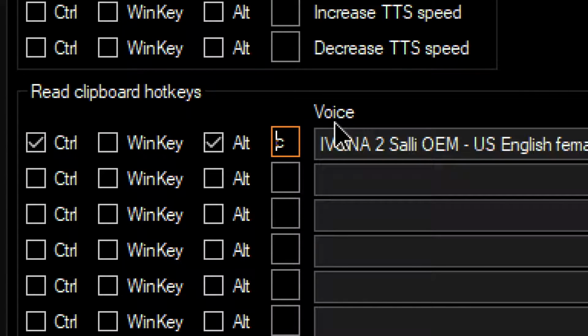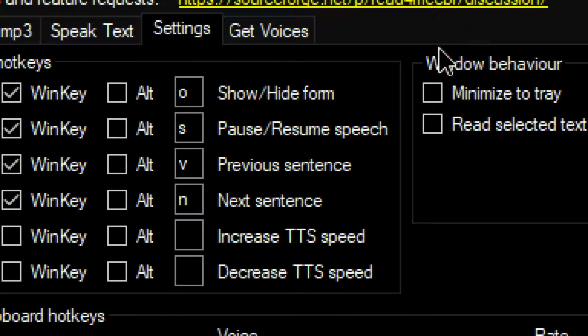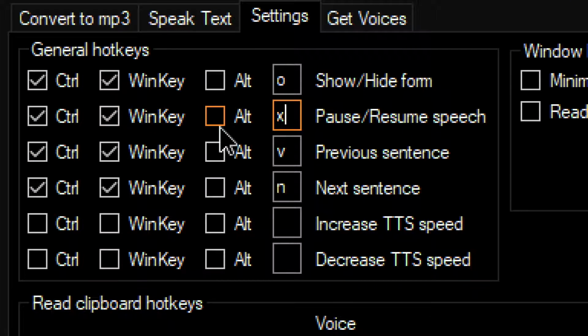So now that I've picked the voice, I'm gonna use Control-Alt-C to read what's in my clipboard. Now the reason I use Control-Alt-C is because Control-C copies things to your clipboard, so that way I'm copying it and also reading it at the same time with Control-Alt-C.